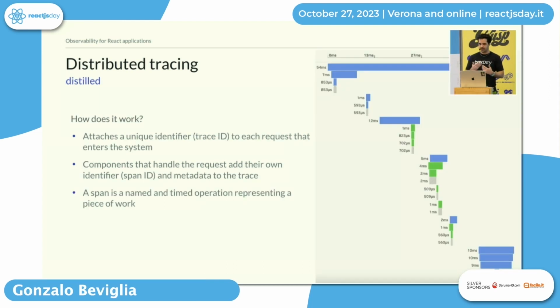Distributed tracing works by attaching a unique identifier called the trace ID to each request that enters the system. Each method call that handles the request adds its own identifier called the span ID. And then the trace ID and the span IDs form a tree-like structure that represents the entire request lifecycle. A span can be a function call, a DOM query, an HTTP request, or really any logical unit of work.